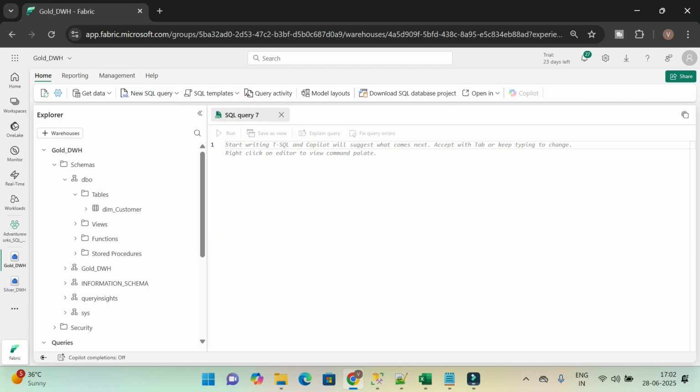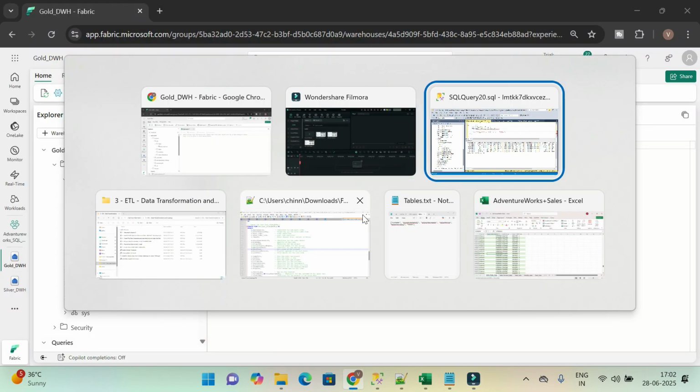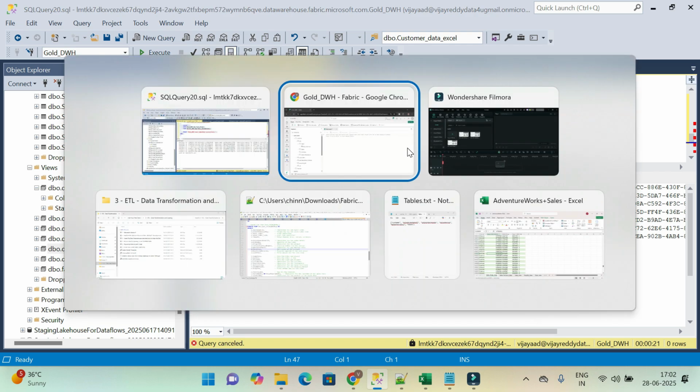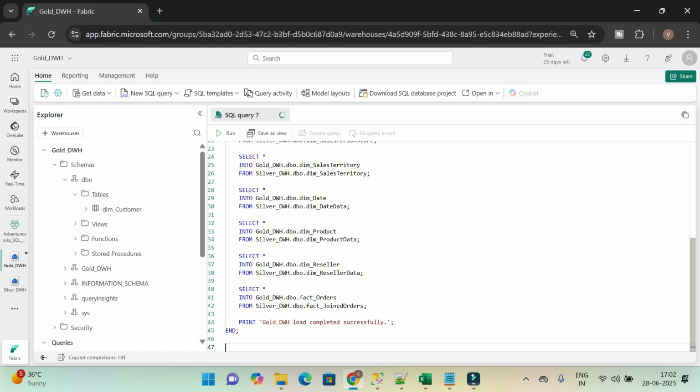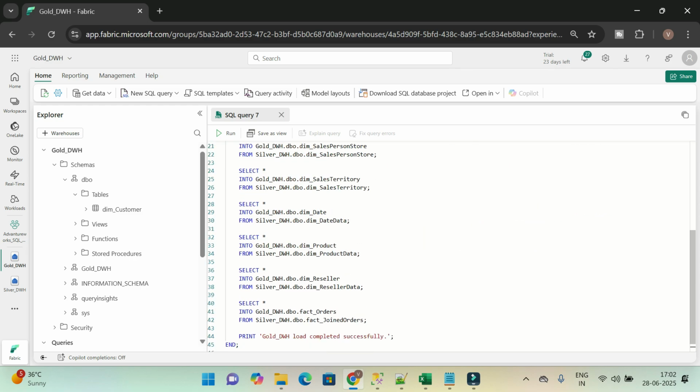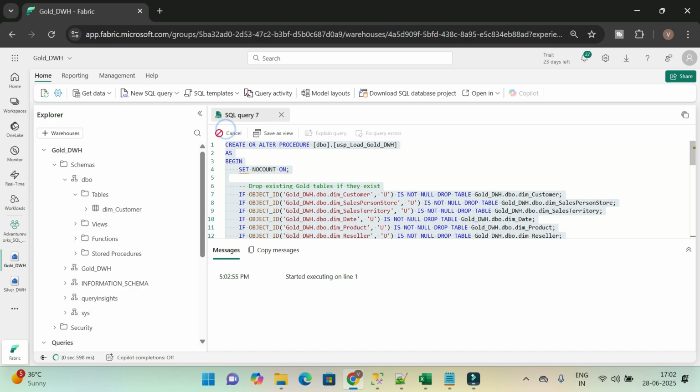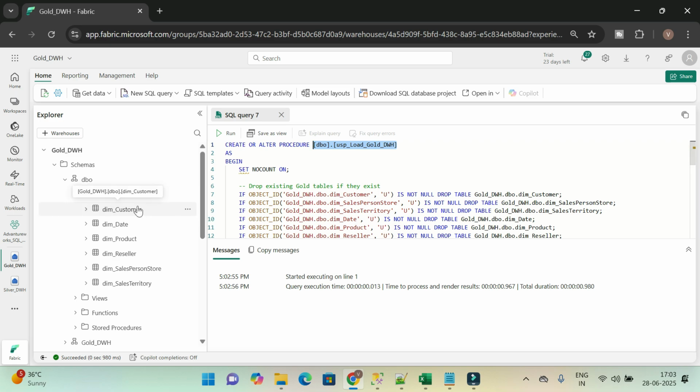So I have created a stored procedure for all this. Let me take the stored procedure. Here I have created a stored procedure for our scenario. Earlier I wrote this manually for one table, like see here we have one table. Now I have created the stored procedure. Let me execute this load procedure. Now see here, we have tables created for us, and I can see all the tables here.